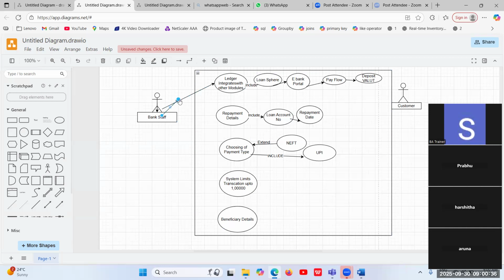Staff only. Very good. I'm going to put it like this. Okay. Choosing of payment type. Who's going to do it? Done by the system or both customer and bank staff? You are saying that bank staff and the customer.